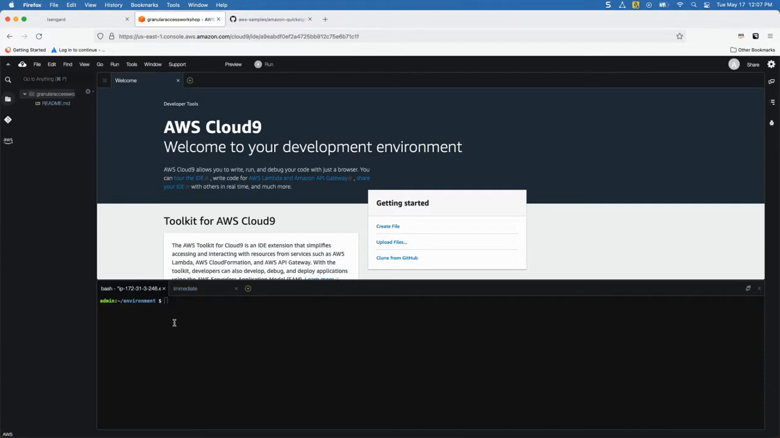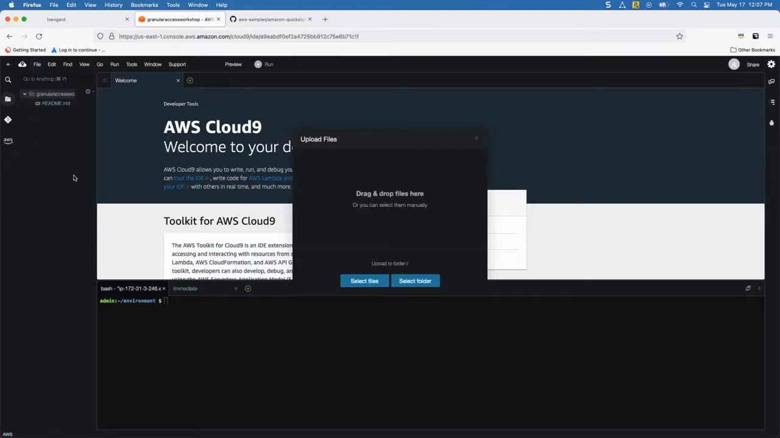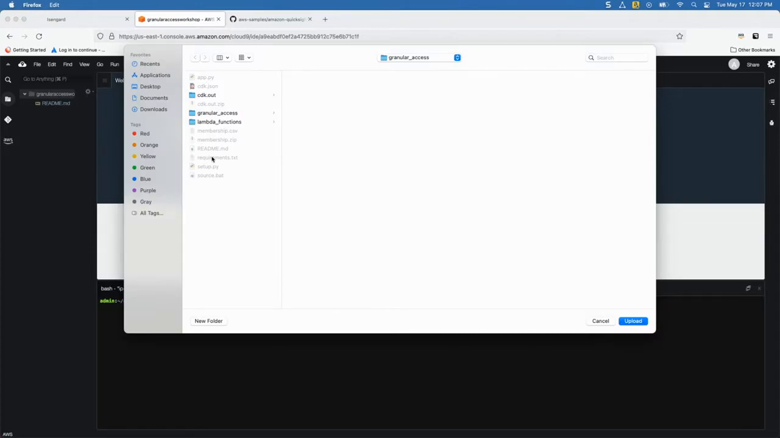All right, so now that we are in this environment, the first step is we have to upload the Git repo that we have downloaded to this environment so that we can use that to deploy the CDK stack. To upload the downloaded folder, we have to go to File from here and then select upload local files. And because we have to upload the folder, we can select folder.